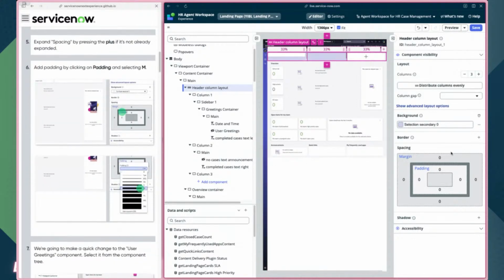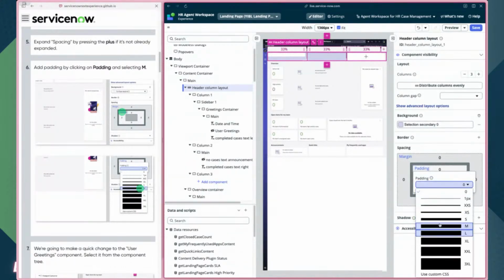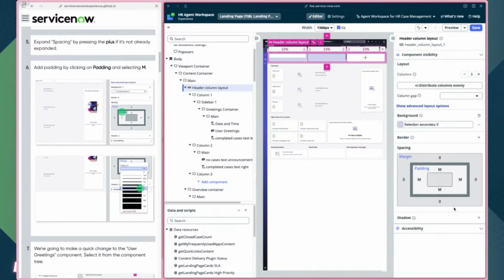We're going to set some spacing here. We're going to click on padding and we're going to click on M. And this new visual way of seeing the spacing makes it a lot easier if you're brand new.